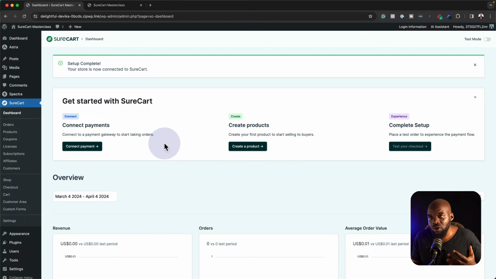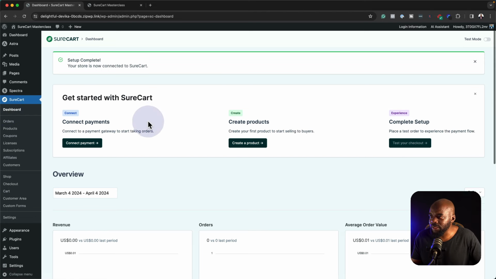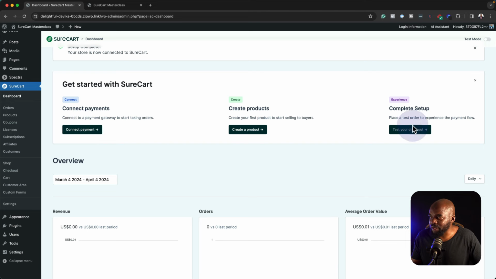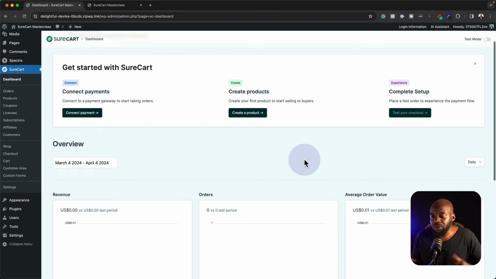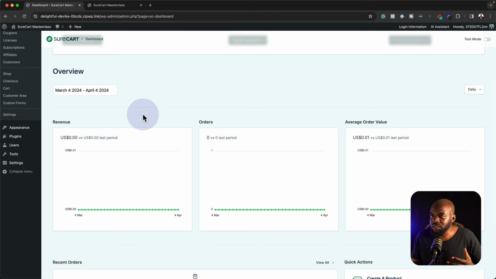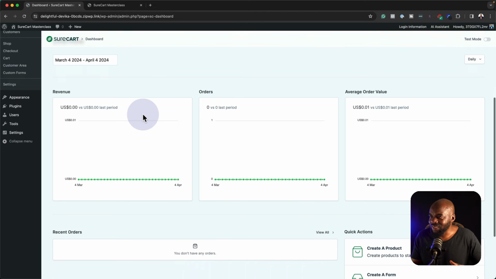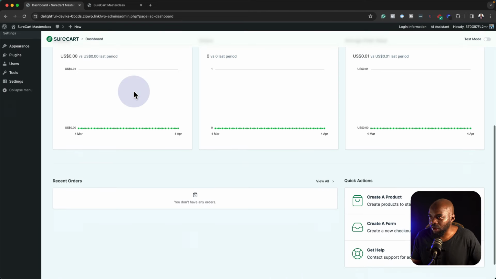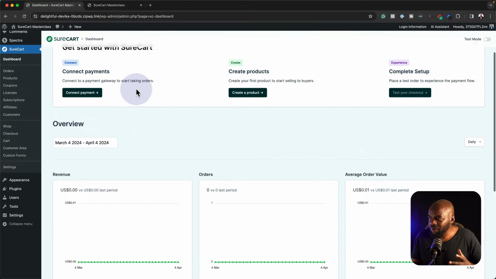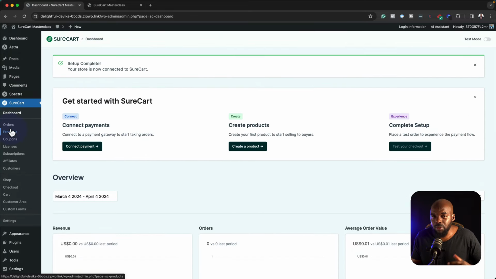So what we notice right away is SureCart now has added a dashboard. So this is the dashboard now. It's telling us our setup is complete. And over here we have connect payment gateways, create products, and so on. But the most important thing is we have a bird's eye view of all our stats, what's pretty much going on in our store. And this is pretty cool, but we are going to come back to this at a later stage. Now remember, we were creating products.